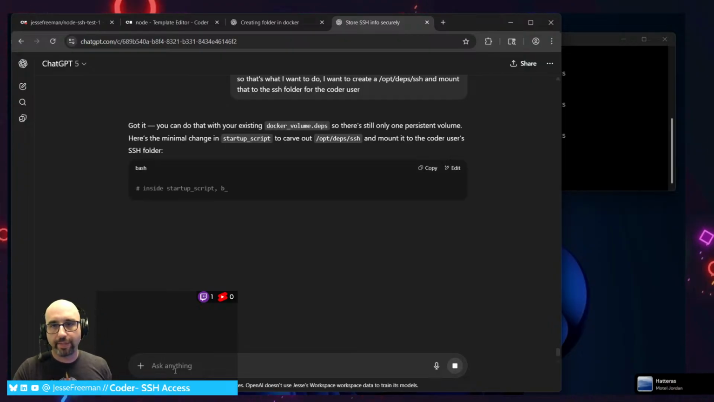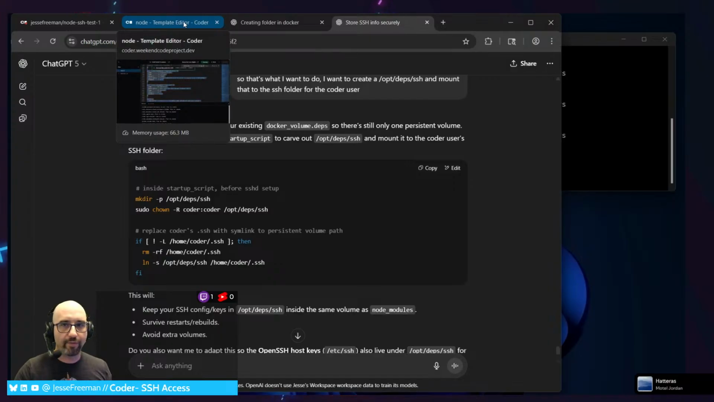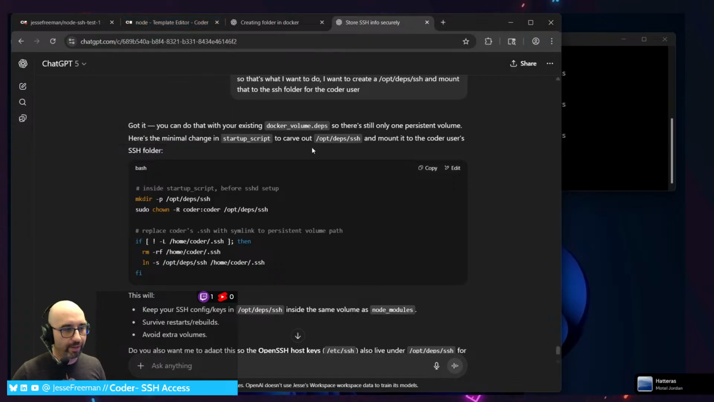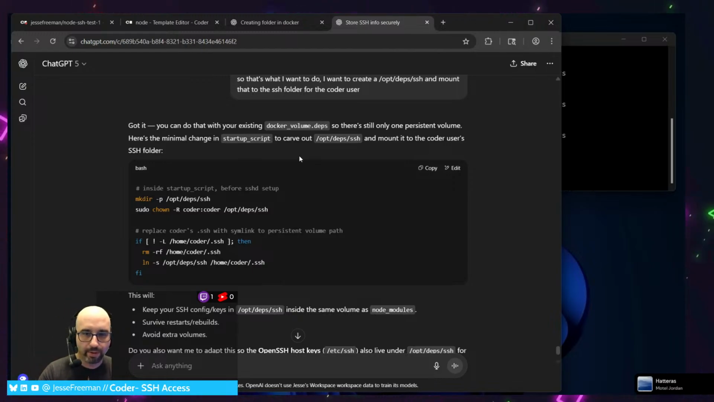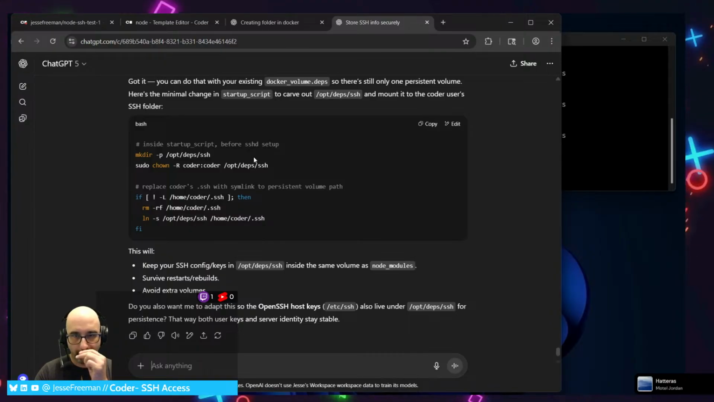All right, got it. I think this is the easier way to do this, because technically I don't really need to save all these SSH keys. I can just rebuild it and reconnect the project. So I do want to avoid some of that stuff. You could do that with your existing Docker volume, so there's only one persistent volume. Here's the minimal change, inside the startup script before the SSH startup.